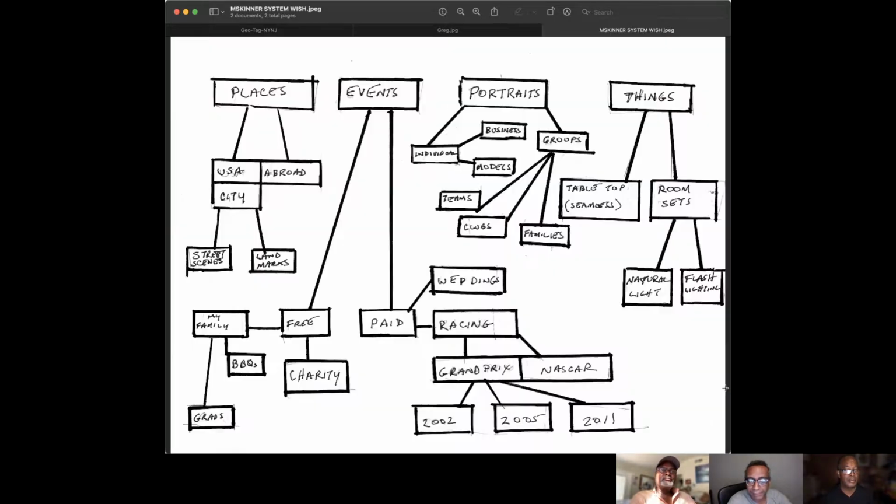If we go to the next slide, this is not really how I store my images, but it's a close enough representation. Actually, my storage should be this good. Basically, it's roughly how I think about these things. I break everything down by places, events, portraits, and things. If I had more time, I would have color coded this a little better so you would see that the places are separated by local, which would be the United States, and abroad, and broken down by city, whether they're street scenes or landmarks.